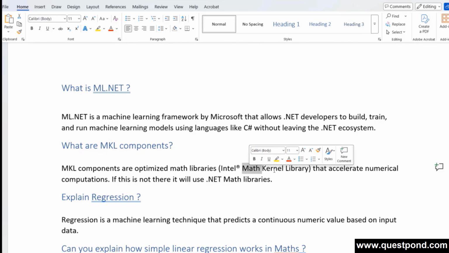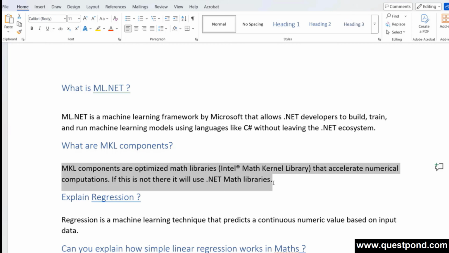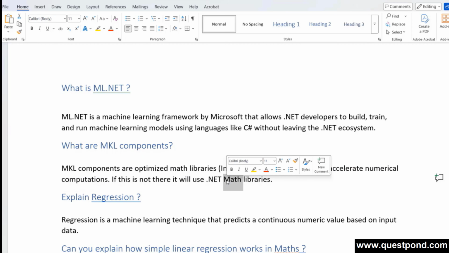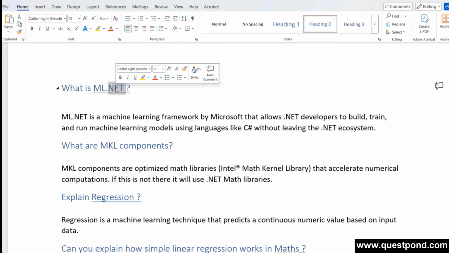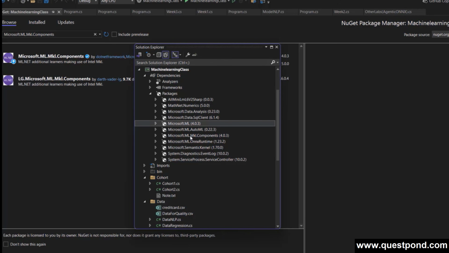MKL is the Math Kernel Library, which is given by Intel, and it has numerical computation. If you want to do numerical computation, you will use this. Why? Because it is very fast compared to System.Math. For any kind of mathematical calculation, we'll fall back to MKL and not System.Math. So two things you need: ML.NET and the MKL components. That is the first step. Import both of these components in your project.